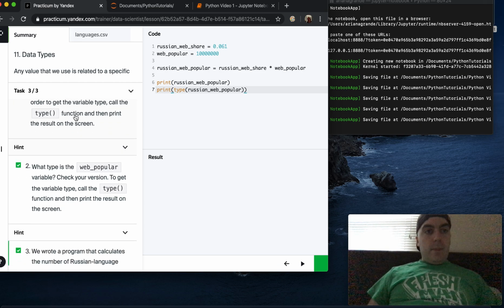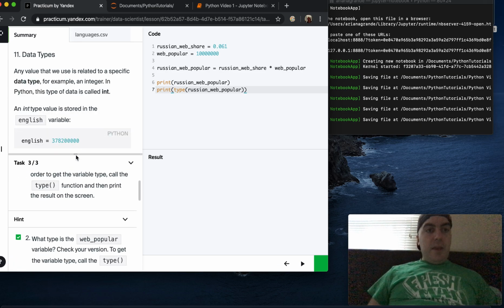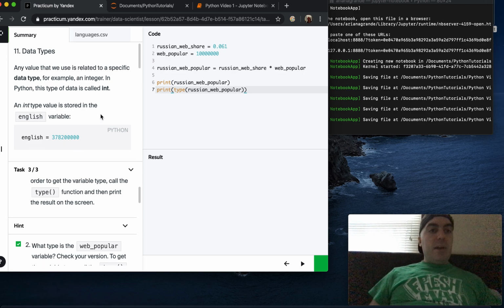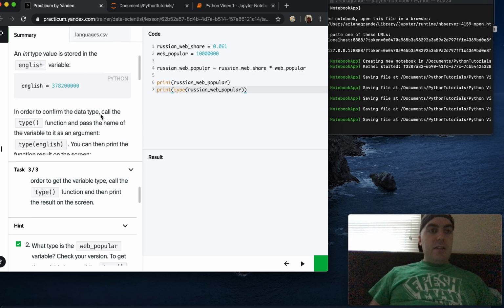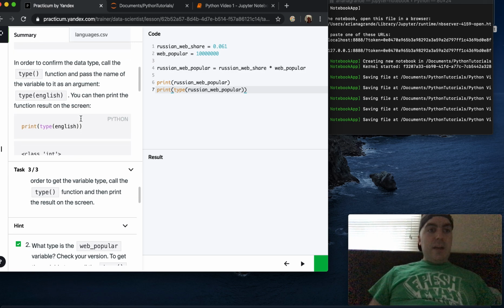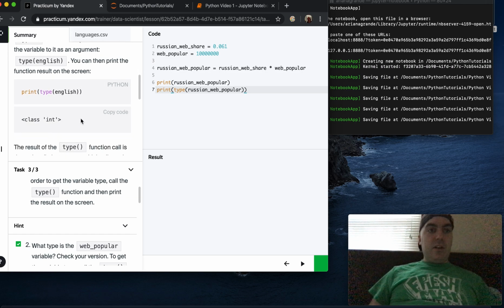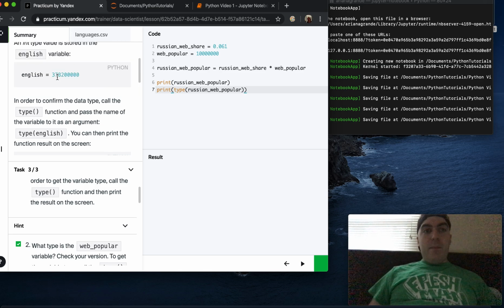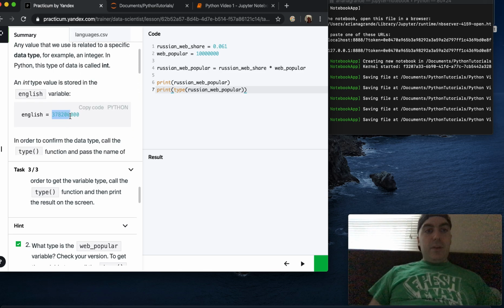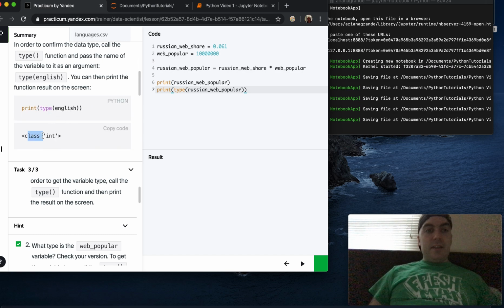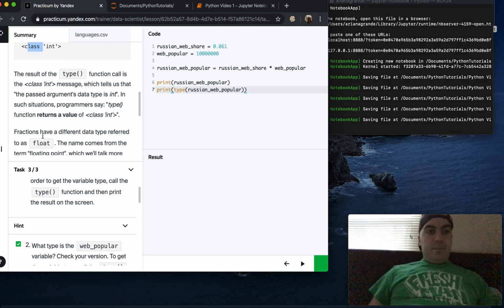So let's see. If we read the description here, any value that we use is related to a specific data type. For example, an integer. In Python, this type of data is called an int. An int type is stored in the English variable. So you can see here there's no decimal point, so that's why it's an integer. In order to confirm the data type, call the type function and pass the name of the variable as an argument. So after you assign English to this big number here, you can print it out and it'll tell you that it's class int.